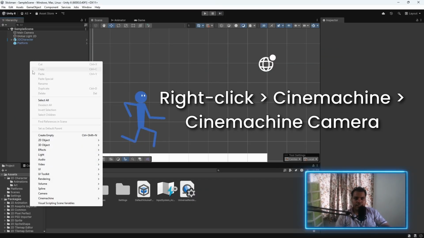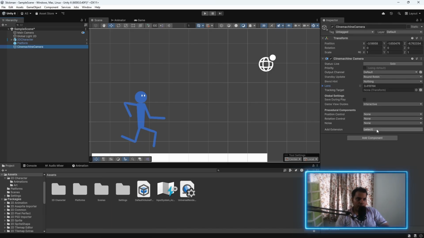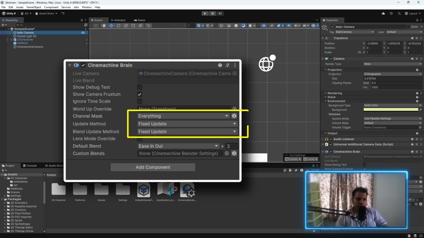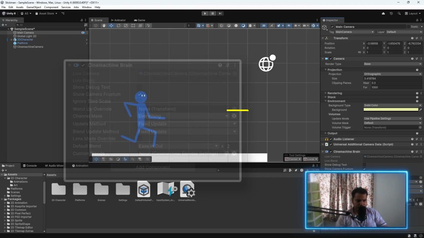To start, we right-click, Cinemachine, Cinemachine Camera. And we have a few settings. First of all, we can go to the main camera. Here, this is the Cinemachine Brain. You can see an icon here. And in Cinemachine Brain, we need to change the update method from Smart Update to Fixed Update because we will be using the physics system. The same goes for the blend update method as well. You can use Fixed Update. It's fine. And there we go.